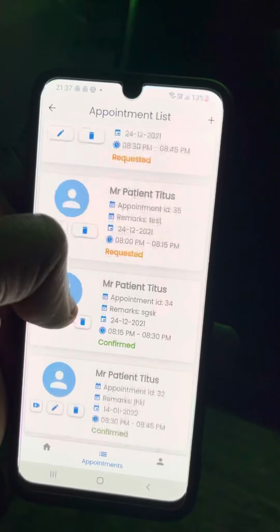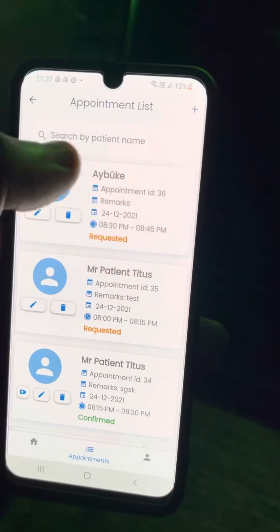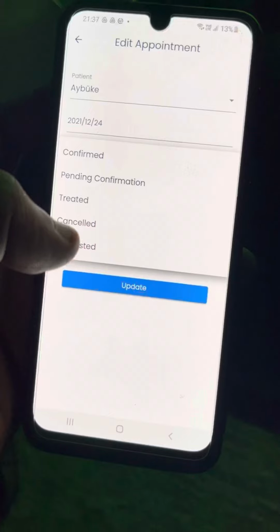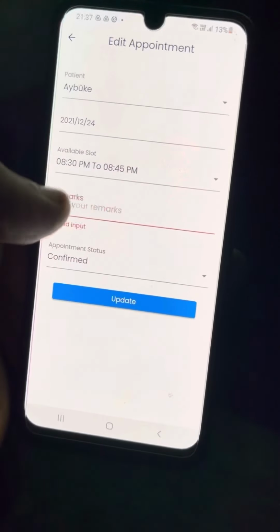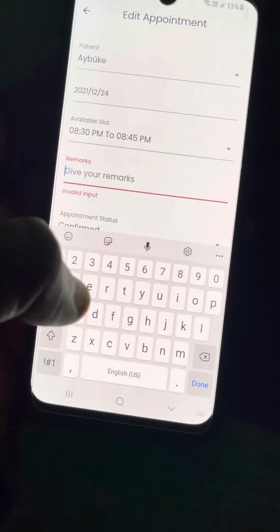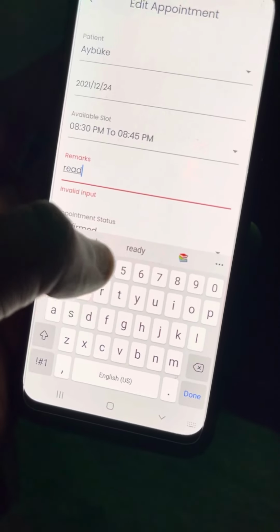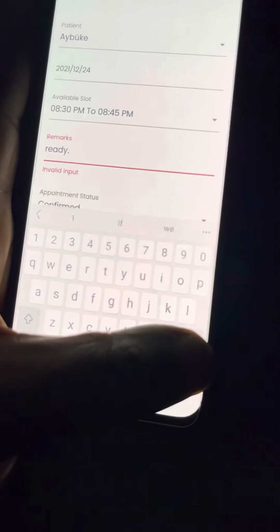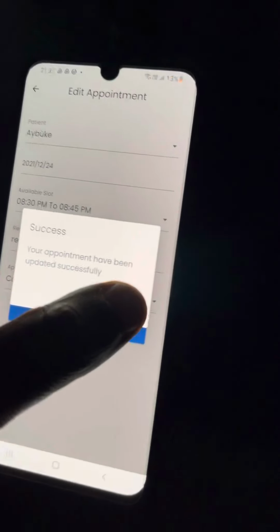So when the doctor has an appointment which is requested, they could edit it, sorry, and then take it to confirmed, for example. You should say maybe a remark like "ready", for example, a medical remark. Then you update, and your appointment has been successfully updated.